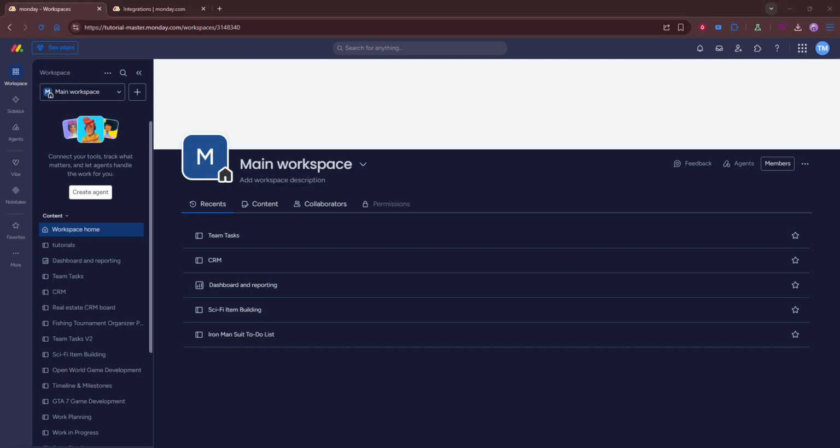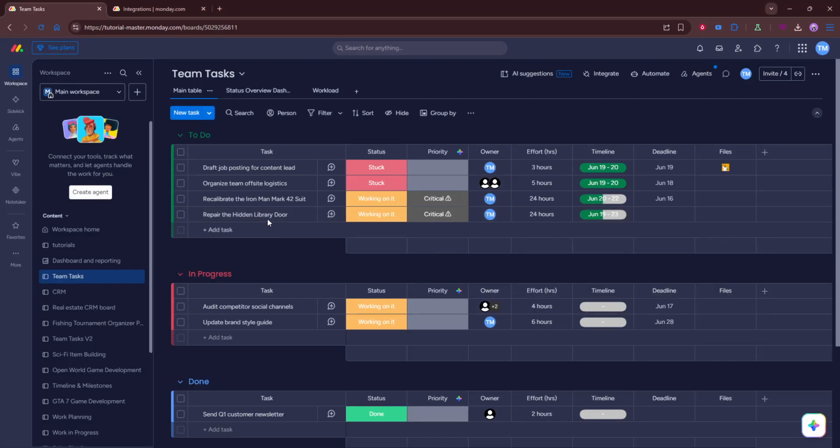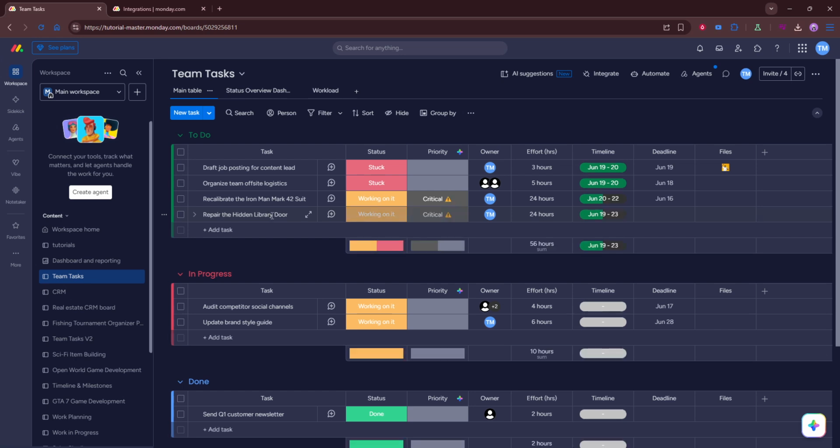In today's video, I'm going to teach you how to connect boards in Monday.com. To get started, open the Monday.com board where you want the connection to begin. This is the main board you'll be working from, so make sure you're in the right place before making any changes. Connecting boards is useful when you want related information to stay organized across different workflows, and it can save time by reducing the need to enter the same details more than once.